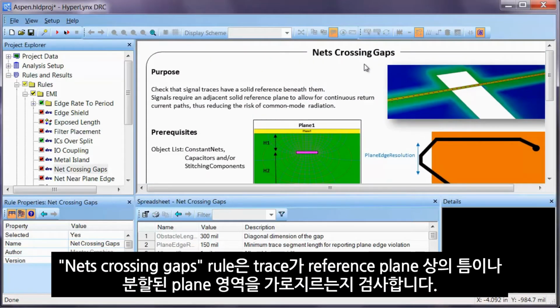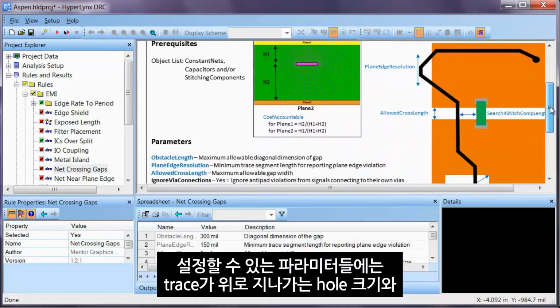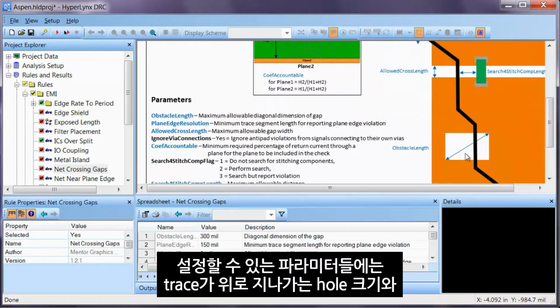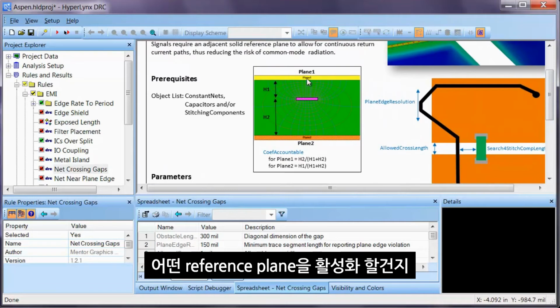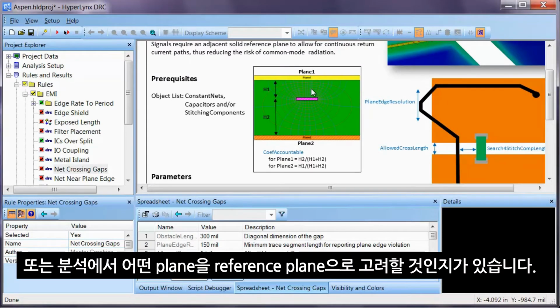This particular DRC, Nets Crossing Gaps, is concerned with traces going over gaps or splits in the reference plane. And some of the parameters that you can set are the size of holes that a trace might go over, which reference planes are active or to be considered reference planes in the analysis.